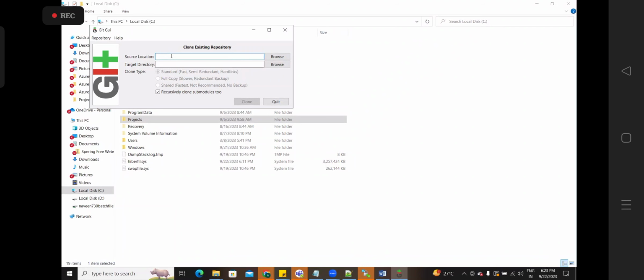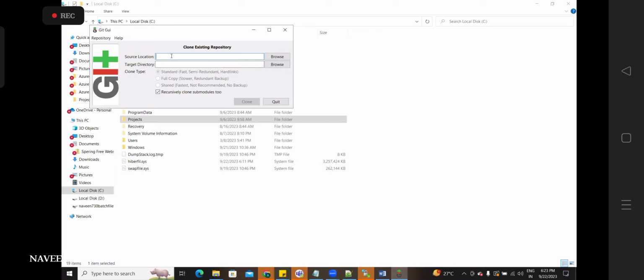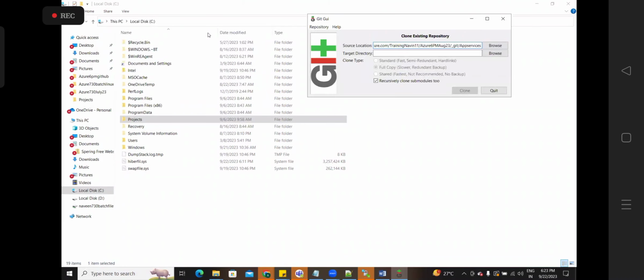So what is your source? Source is whatever we copied from the Azure DevOps repo. We clicked on the clone button, right? I copied it. That is my source. Clear enough? So let's paste it. What is your target? You want to keep the file in the C drive project, right? So this is your target.